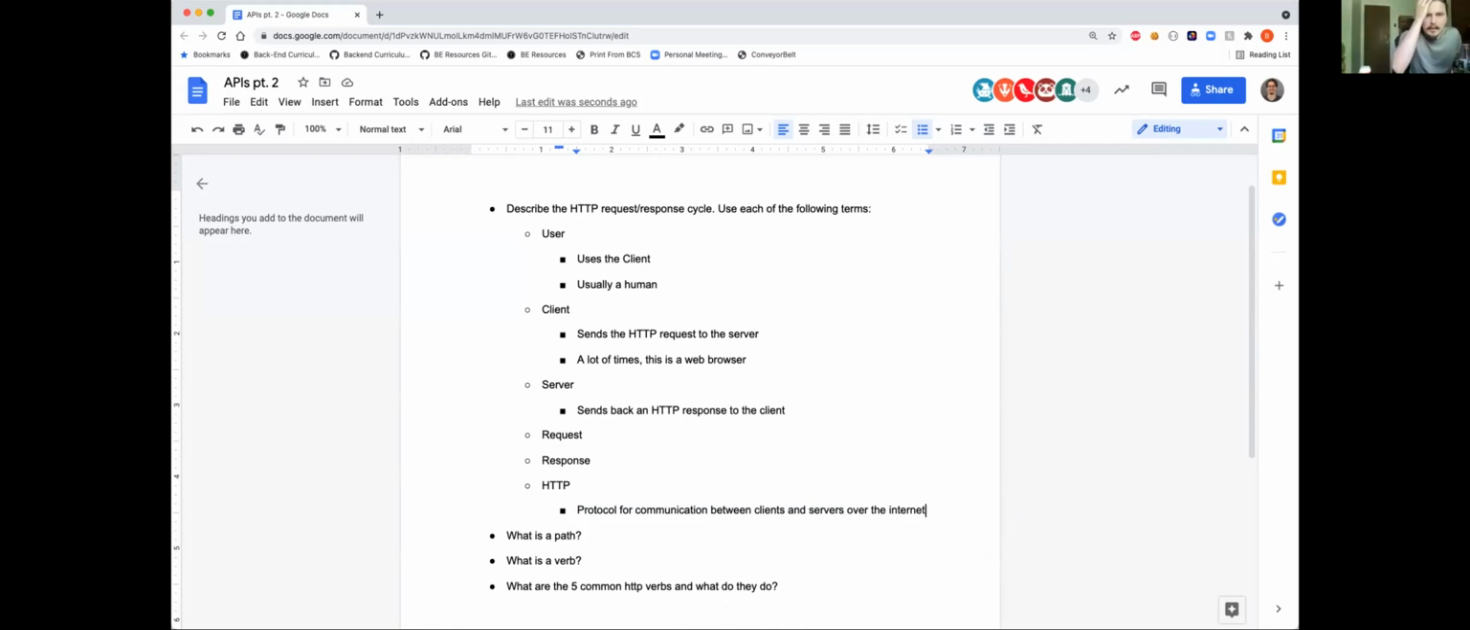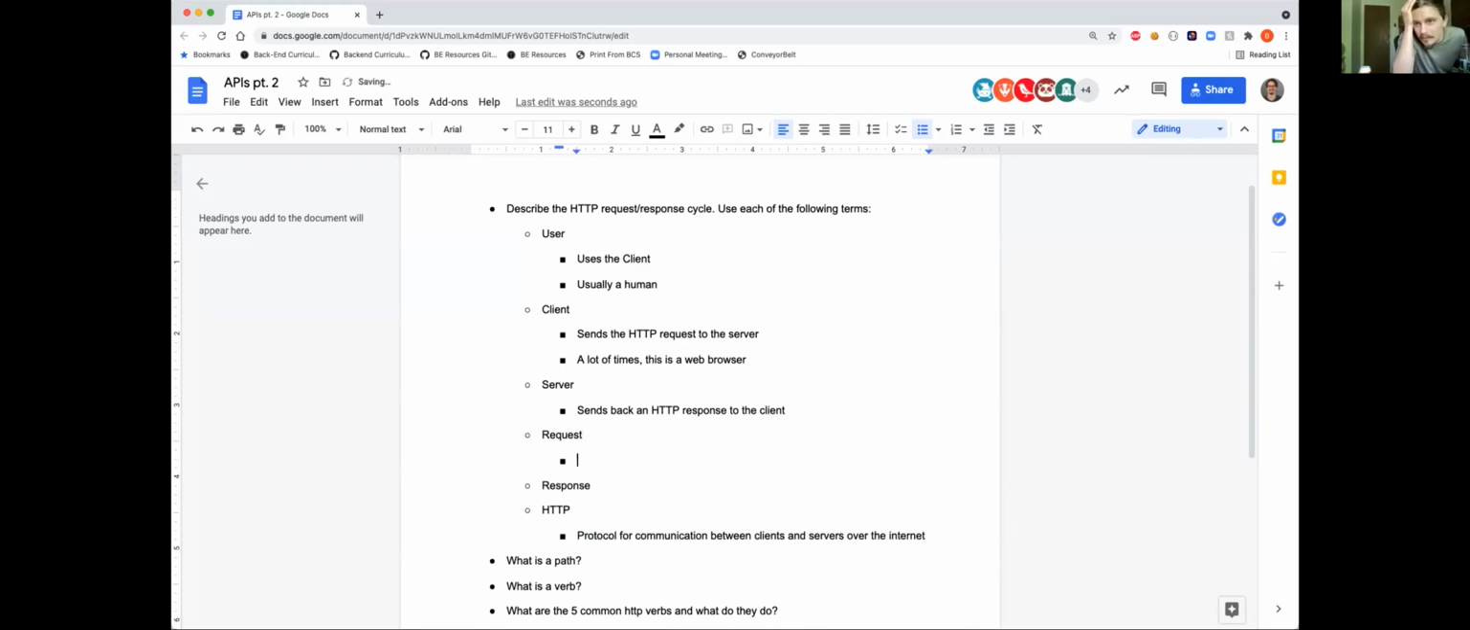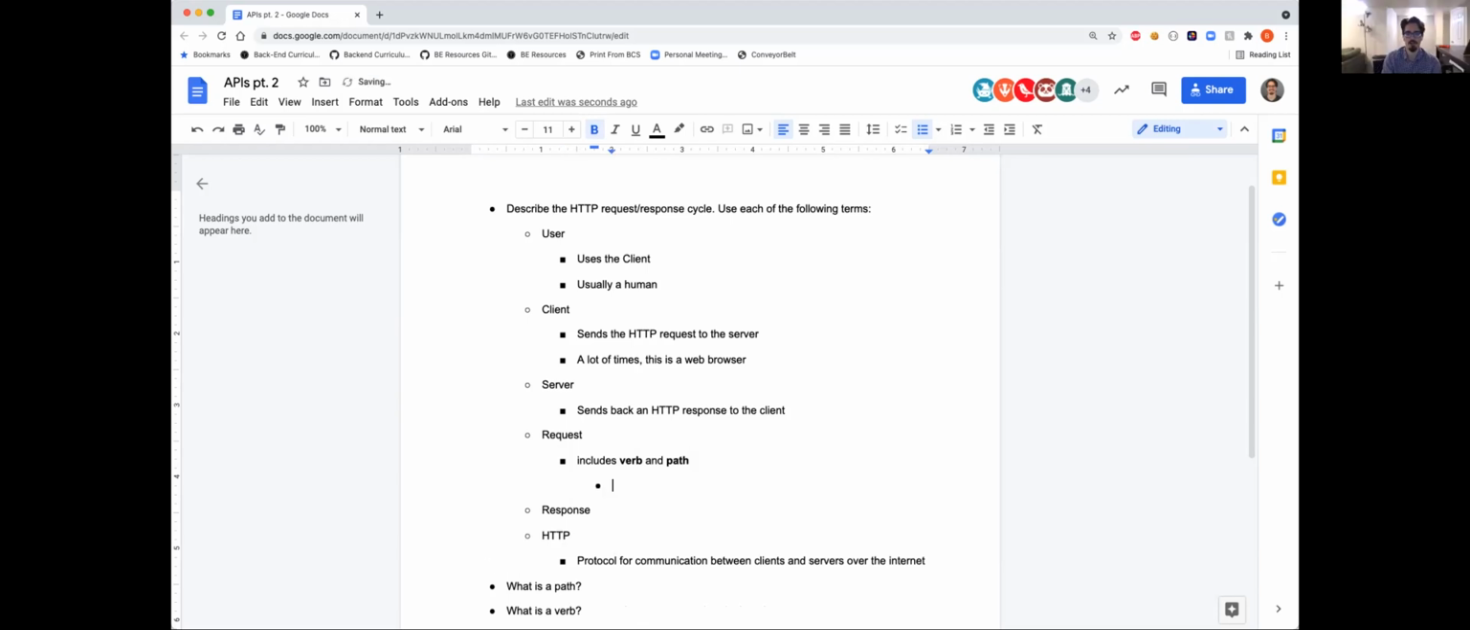I would say that the request is typically a path with a verb attached to it. So we're going to say it includes, I'll bold these, verb and path. And because of what we're doing it in, it's set as the HTTP. It's a verb and a path for the server to act on. Yeah, there you go.